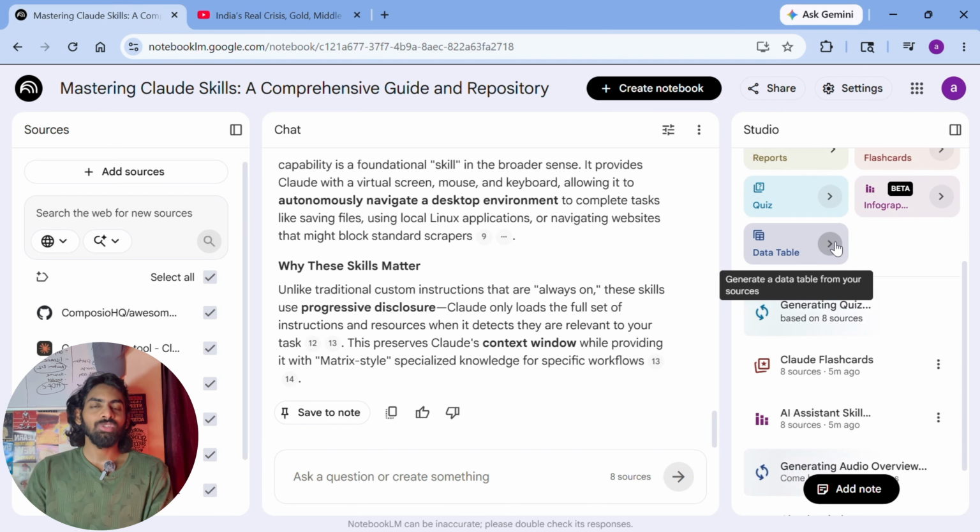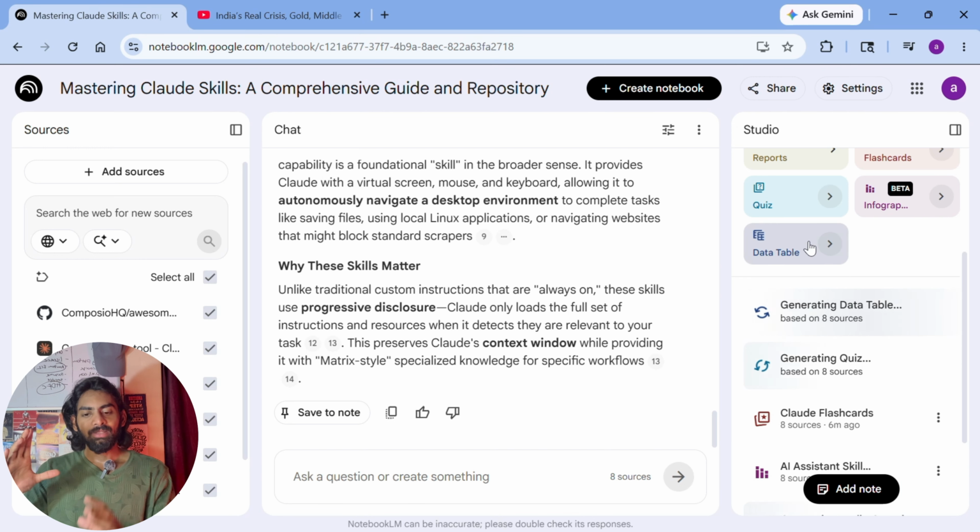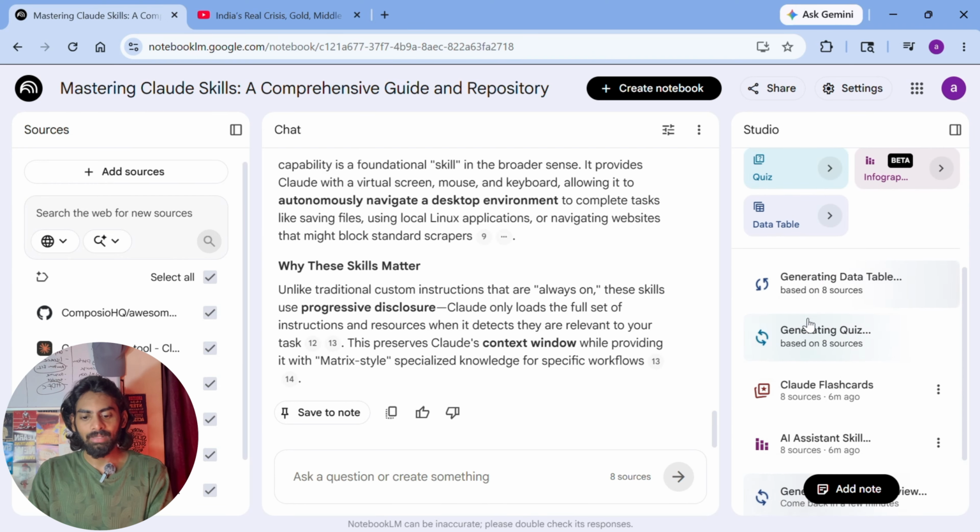And let's also generate the data table. What this data table does is it will put all the information into a particular table so that you can get all the insights so simply. If I click on data table, it starts creating everything into a structured table so that you don't need to read the whole text. You can just get a lot of information by looking at the table rows and columns. So let's wait. These three are still in progress.